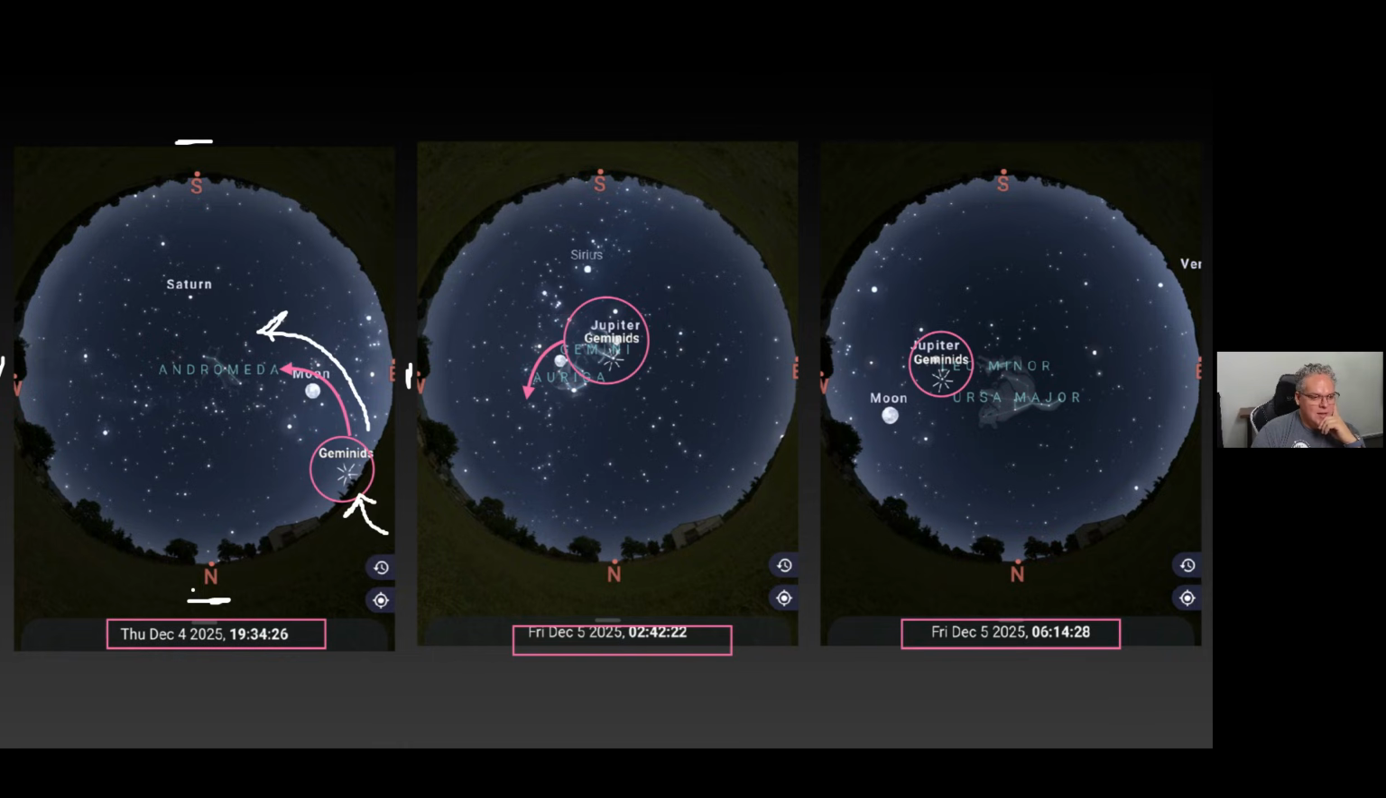And then at 2:42 a.m., which is kind of near the peak, a little bit after the peak, they're right here. If this is the zenith right here, they're going to be a little bit south of the zenith, right? Sorry for the clumsy drawing there. And then coming back around this way later on in the night. And then they're going to end up right before morning twilight over there.